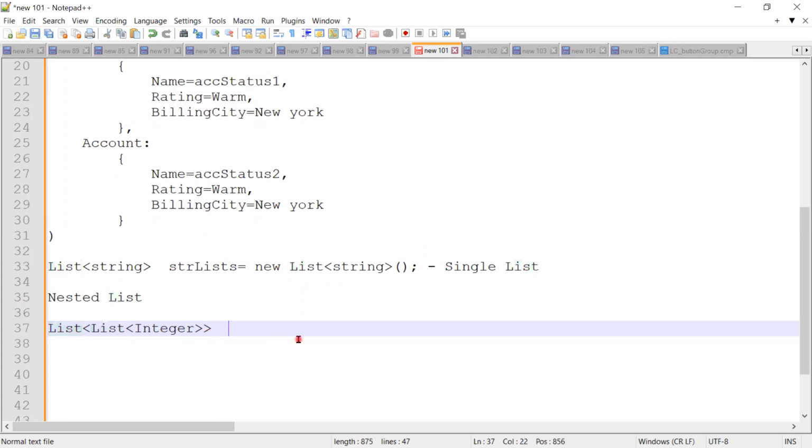So let's assume this is a nested list equal to new list of list of integer. I'm using two lists here. Nested, right? Only one nested level will be there, but it can have multiple. You can write a list inside a list inside a list.